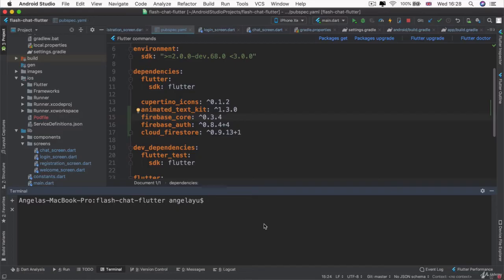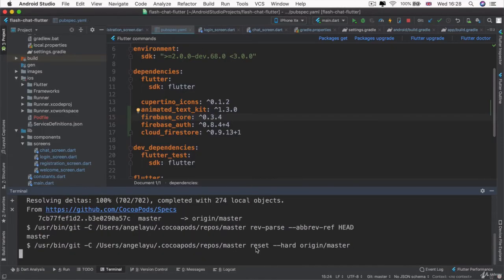Prevention is better than cure. So first things first, we're going to update our pod repo. We're going to put pod repo update, and this grabs the latest versions for our CocoaPods. That might take a little while, but it should be done after a minute or two.